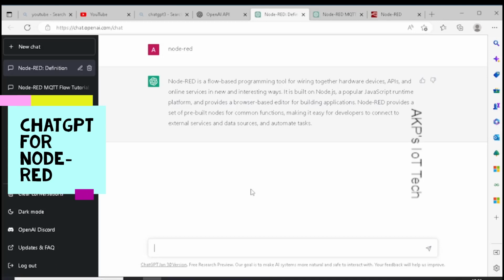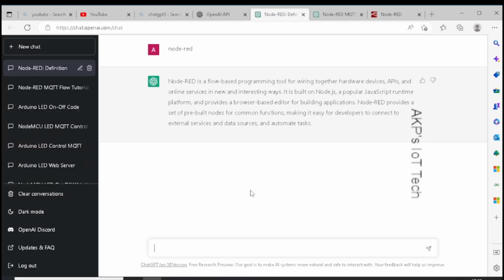Today, I am going to use ChatGPT to create a flow in NodeRED. So, I asked ChatGPT about NodeRED and the answer is available on my screen. Let's go through the answer.